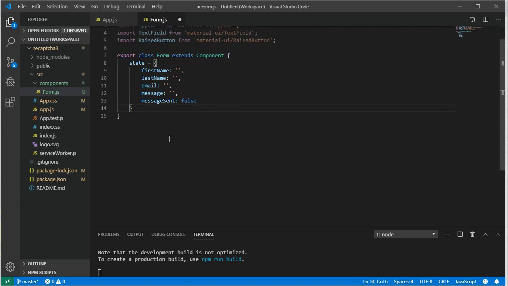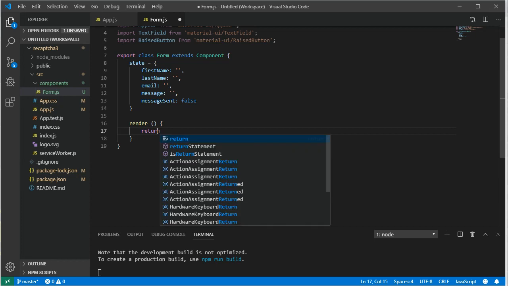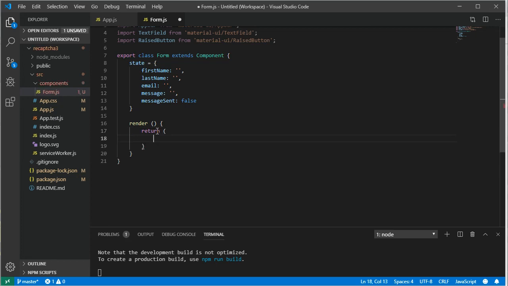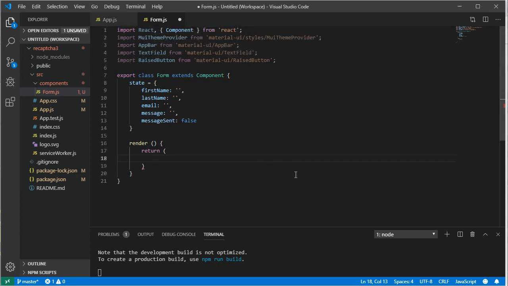Now below, let's create our render function, and here we will have the return function, of course. So we have return, and here we will use the MUI theme provider. This is the component we imported here. So we have MUI theme provider, and then we will have the React fragment.